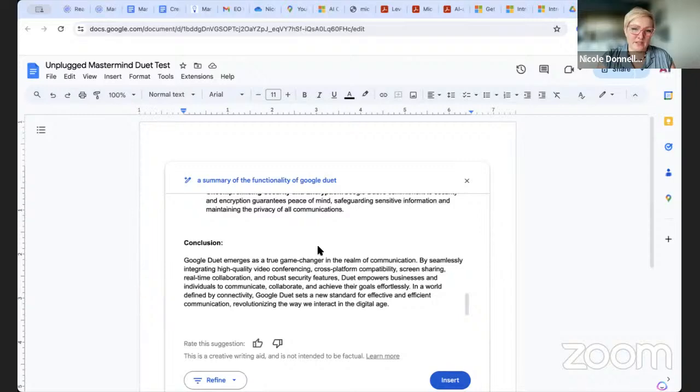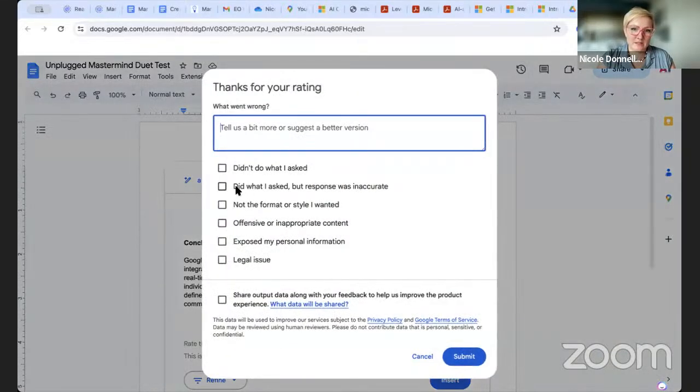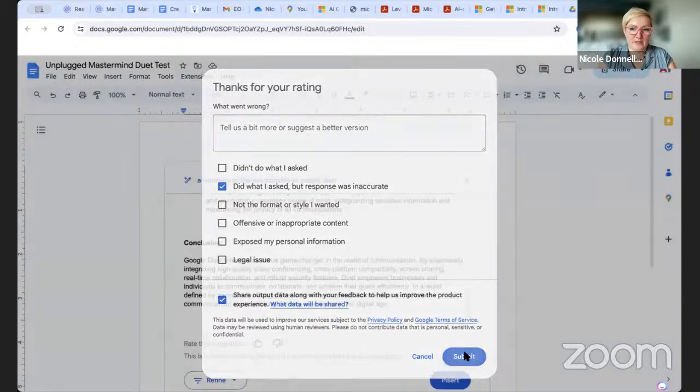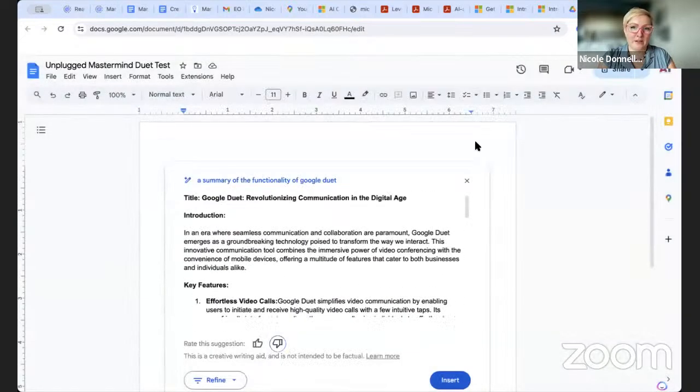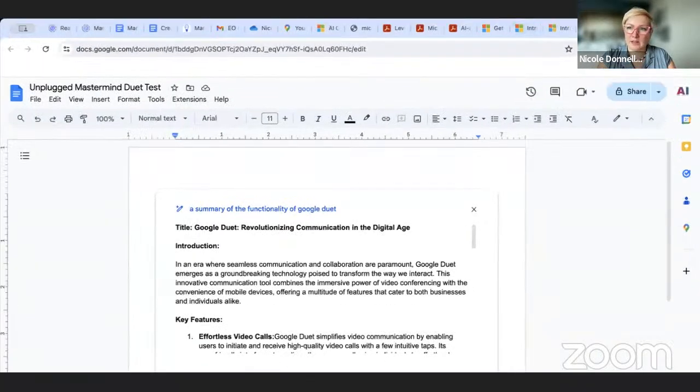I don't even think this is accurate. It did what I asked, but the response was inaccurate. And I will share my output because I want it to get better and learn. You were asking about calendar. I don't know if we have Duet in our calendars.